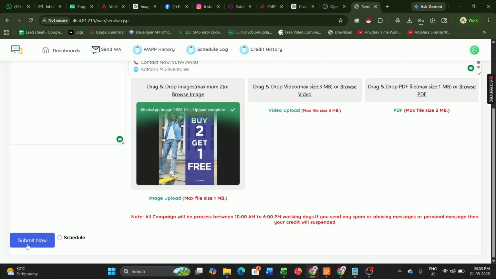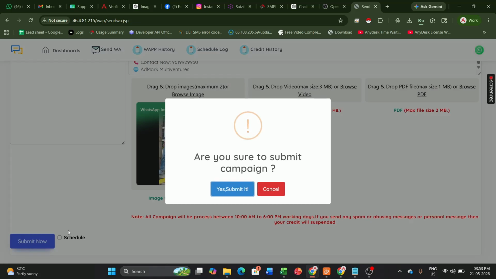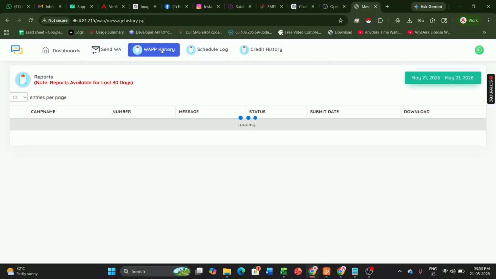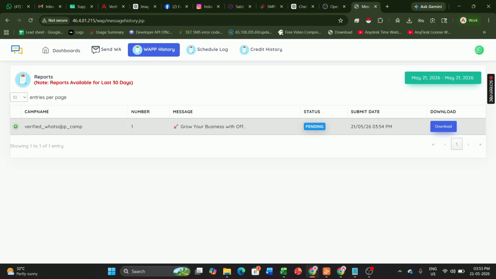Then you have to click the submit now option. You can see the message: Are you sure to submit WhatsApp campaign? Yes. After submitting, you can see it in the WhatsApp history. Here's my campaign, here's one number and here's the content, and the status is pending. In some time the campaign will be received. In every campaign there is a process time of 2 to 3 hours to process fully.